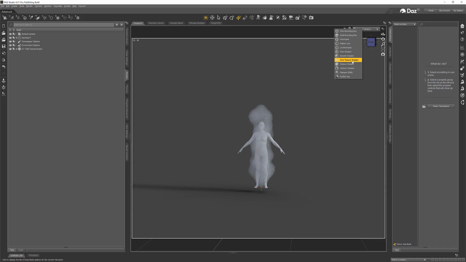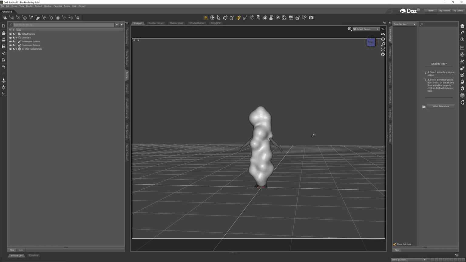And there we go. We've created a VDB smoke object in Blender. I hope that that's clear.